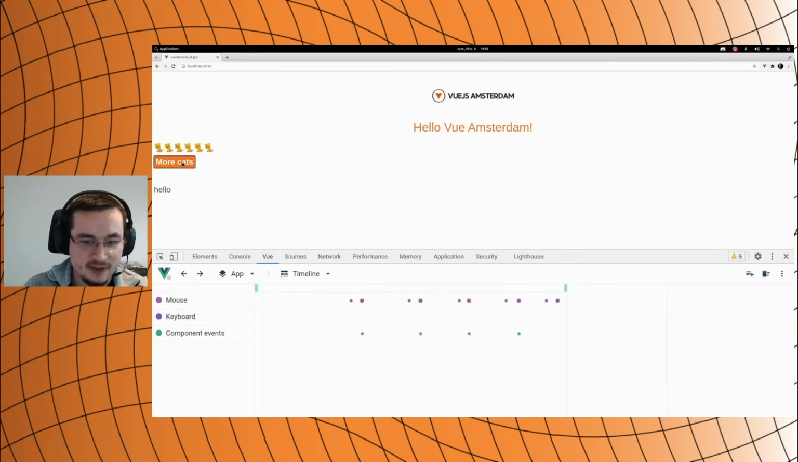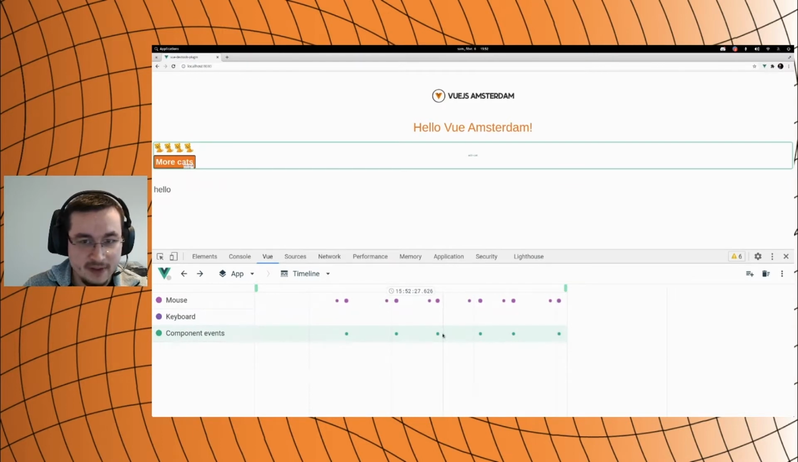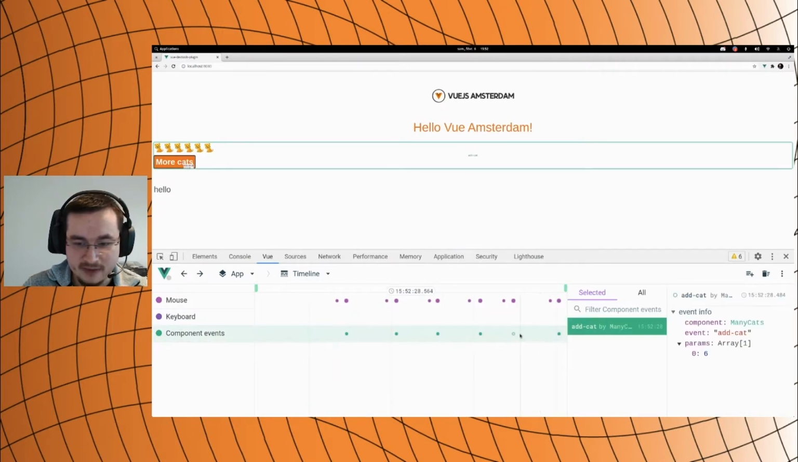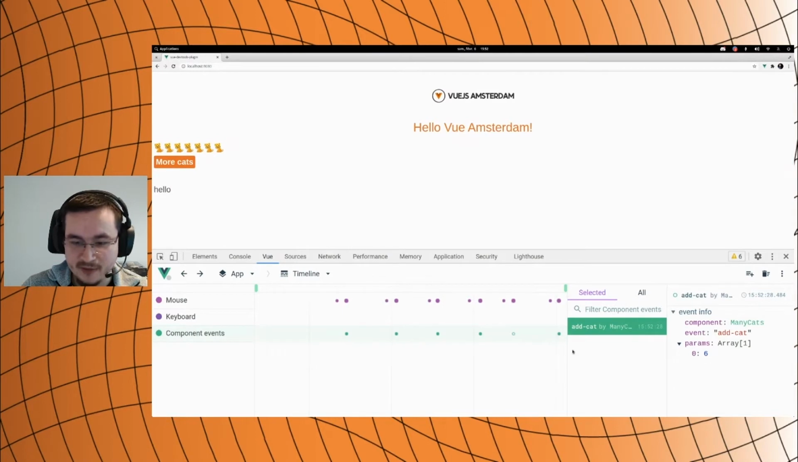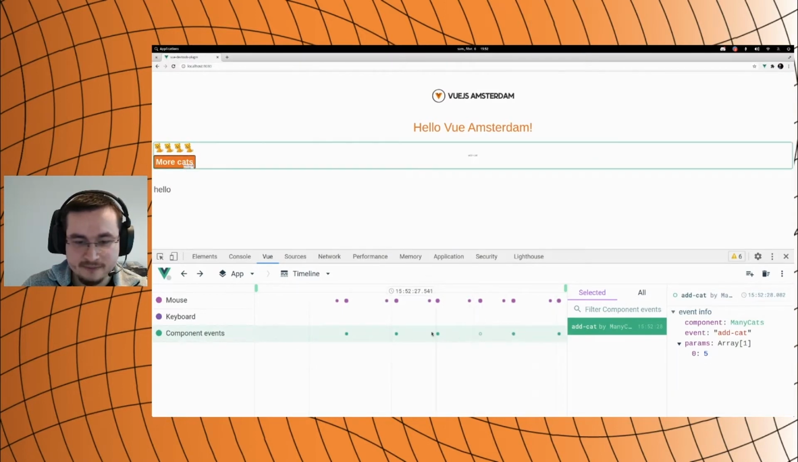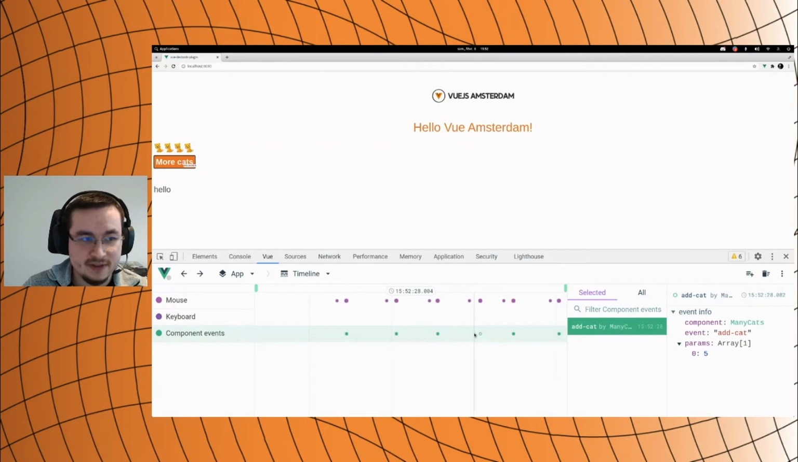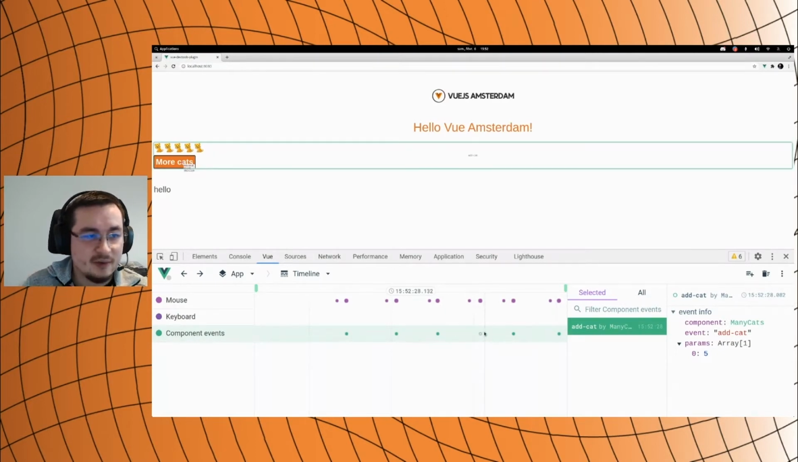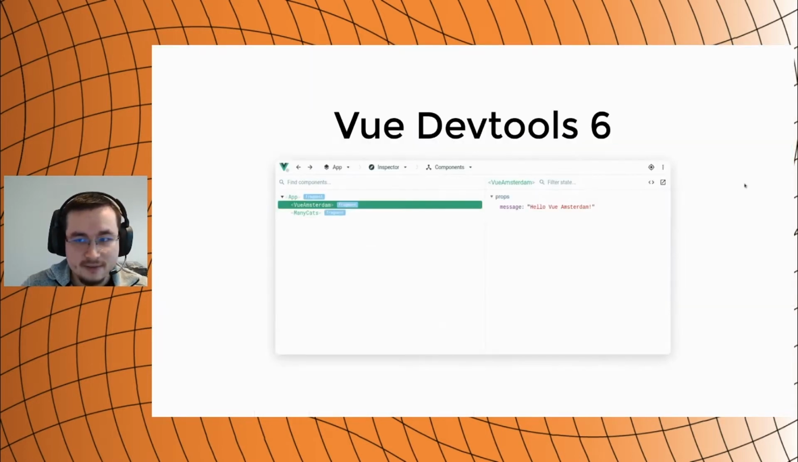All right. When I click on the button here, we can see that a component event is coming through, and we can select it and see what the parameter is. And you can also see on the page a preview of where the event is coming from in your application. Okay, so that was a quick tour of the new DevTools. You can install it by going to the Vue DevTools repository.